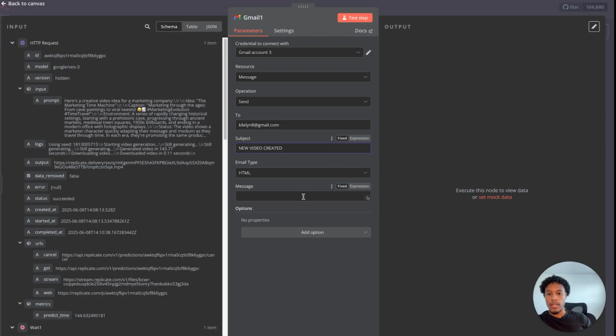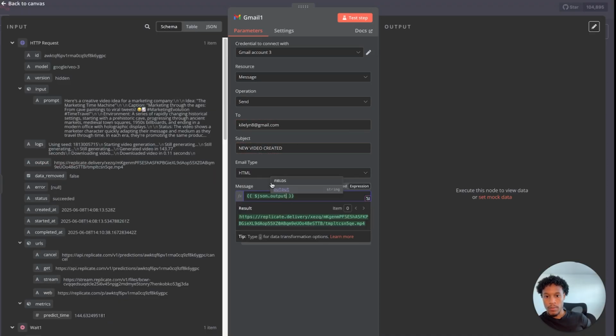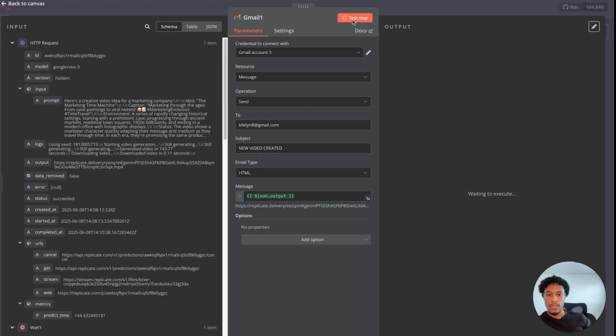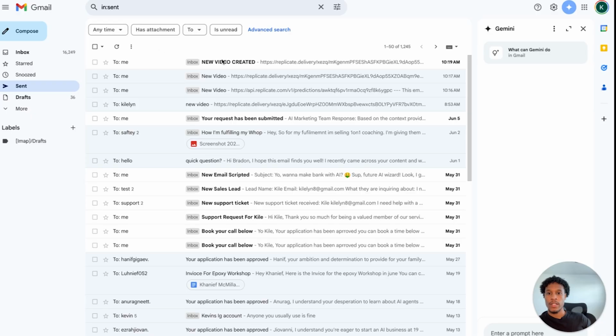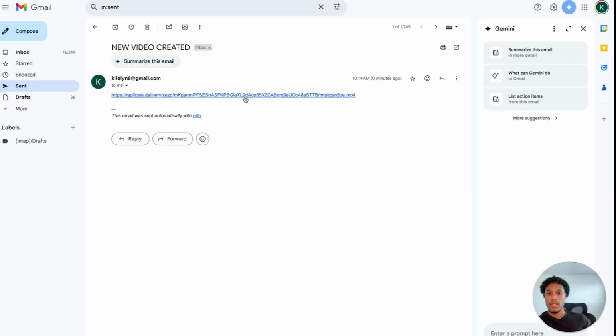All right, and then over on message, what we then do, just be careful, make sure you get the right one. You want to go ahead and look and make sure it's output. Then drag and drop that, send it to yourself. Let's test a step, and let's go over to our email and check. As you can see over here, new video created was just sent. We'll go ahead and click that.